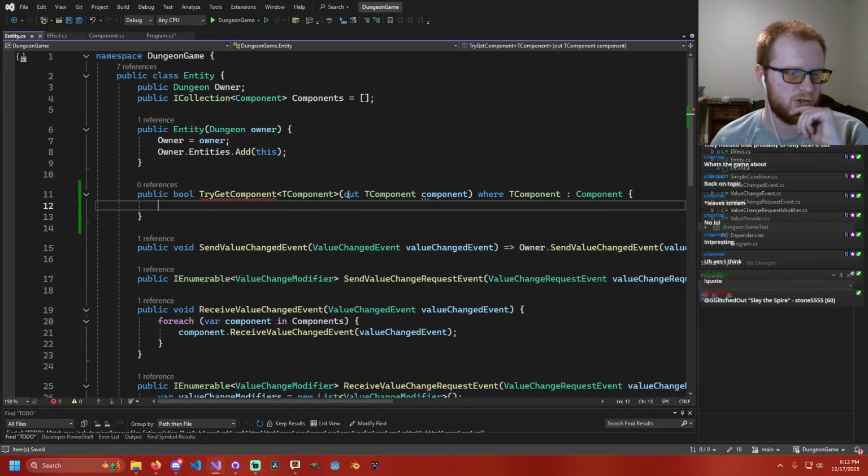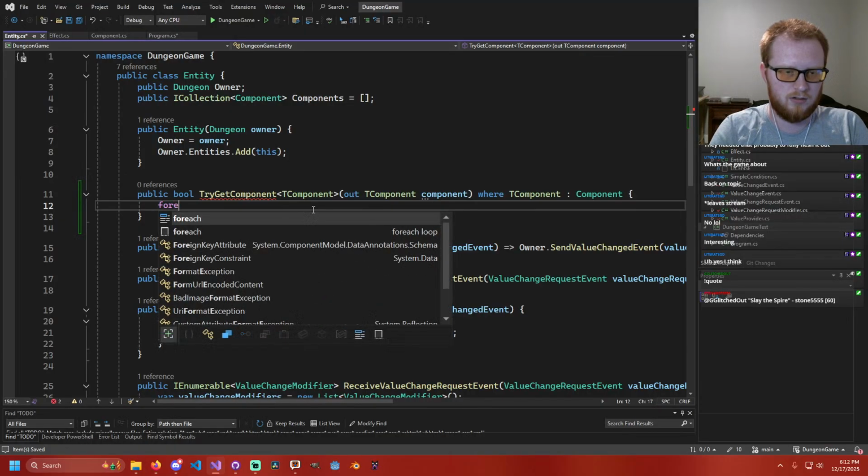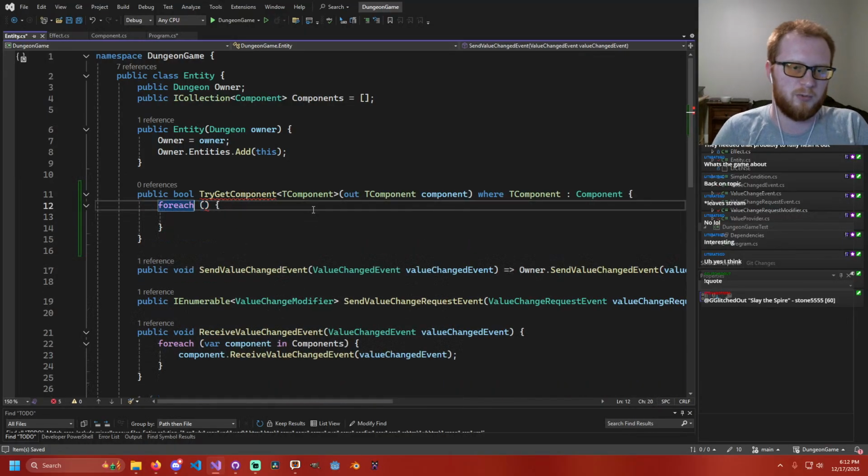Yo, what's up, Glitch? How's it going? Just implemented the hardcore way, right?